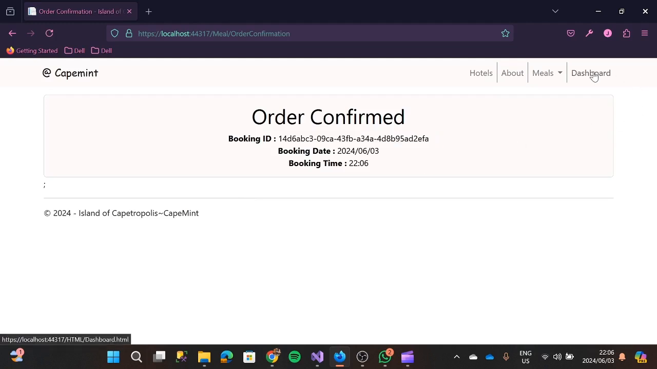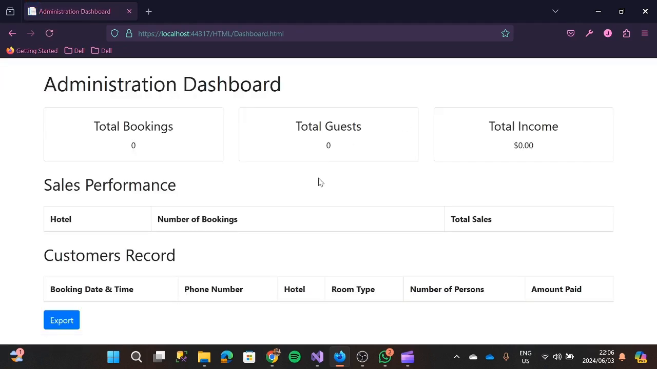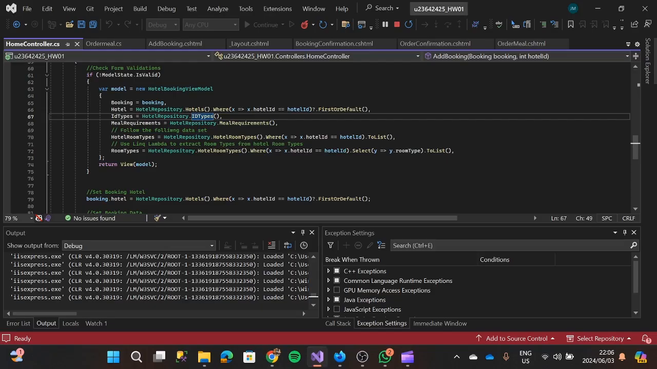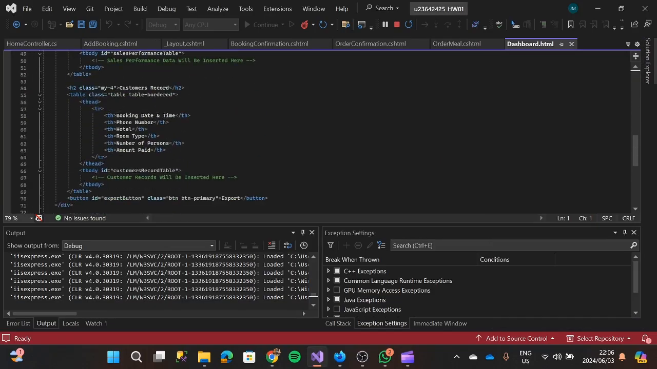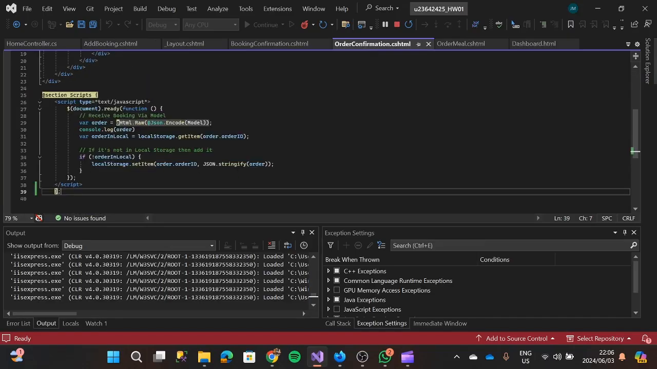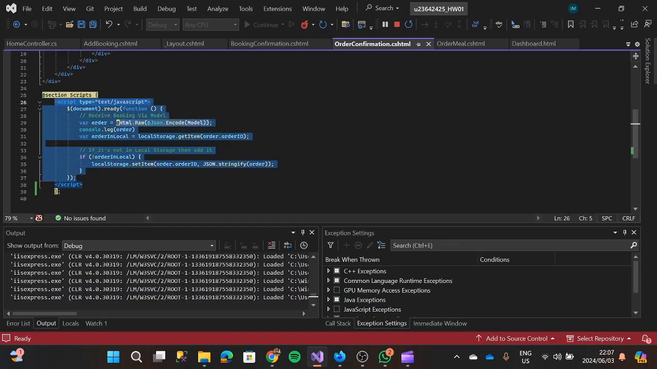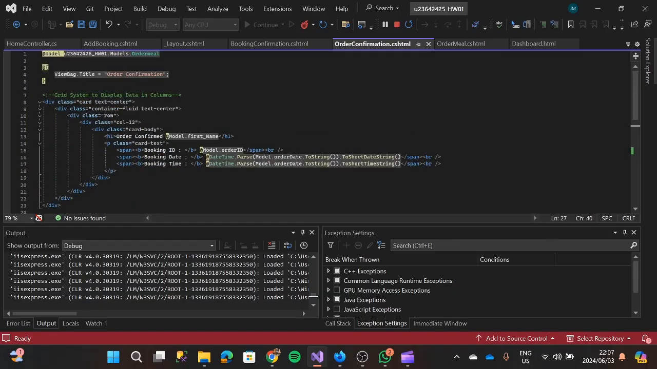And also the dashboard, here's the layout of the dashboard. It's just an HTML file of the dashboard, right? And this is the page for order confirmation. This is what it saves to local storage. I use this to save to local storage, and this is the use of the global identifier.